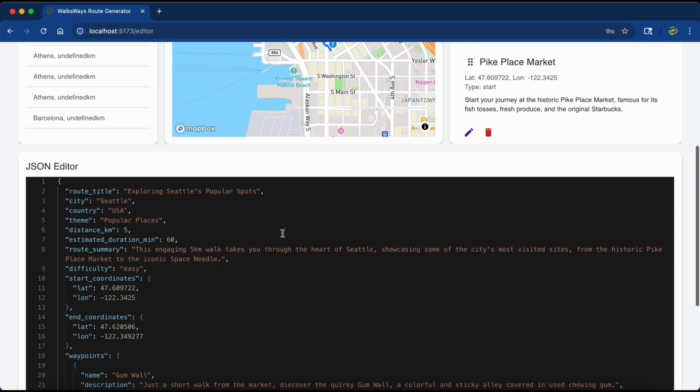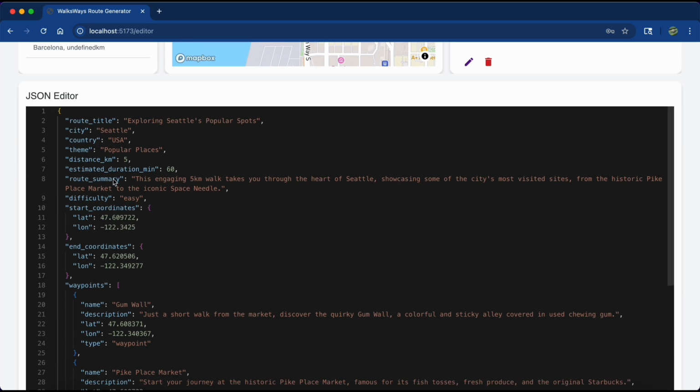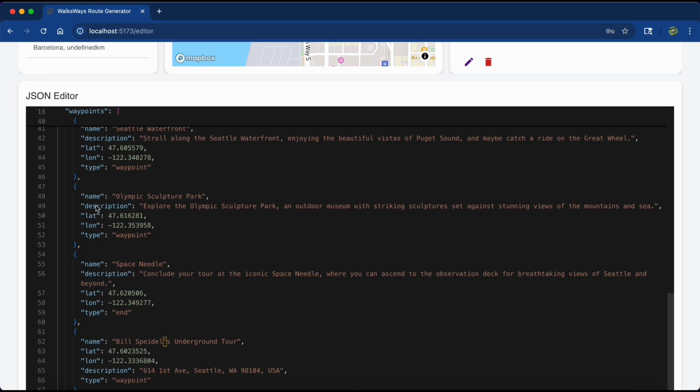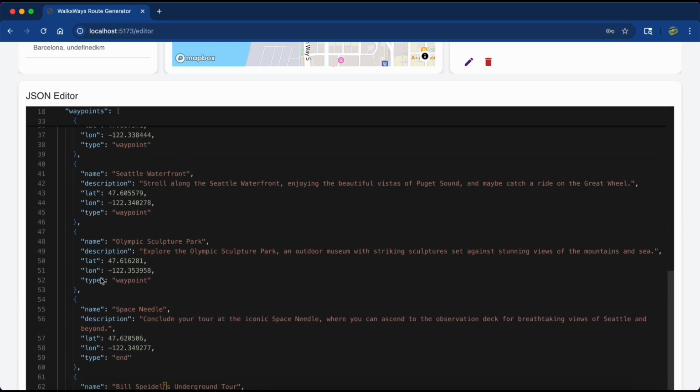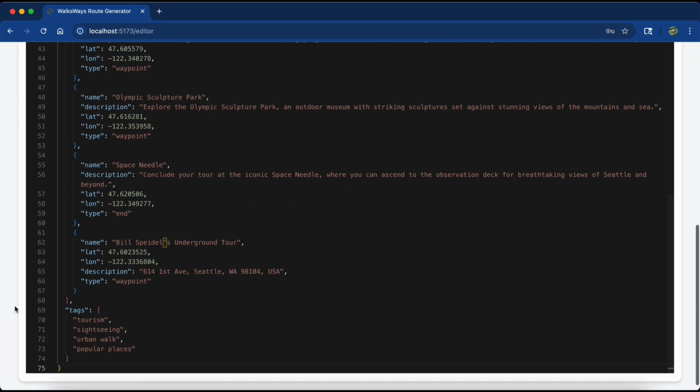Another feature here is this JSON editor. We can also view the route in this JSON format, and we can make more specific changes here, and we can modify the waypoints in much more detail here.